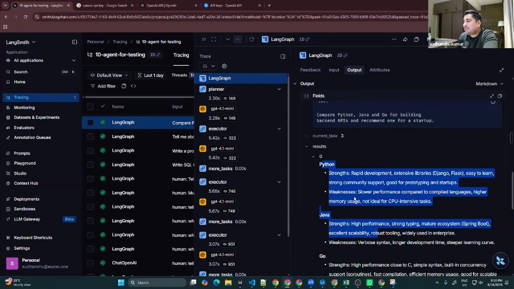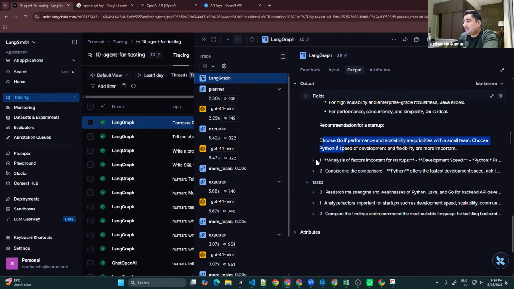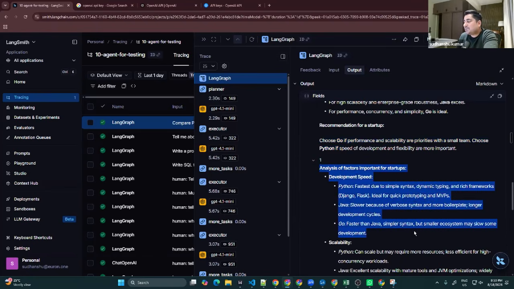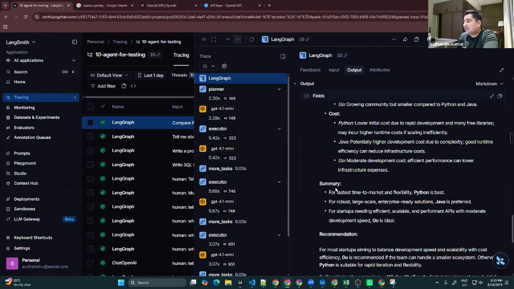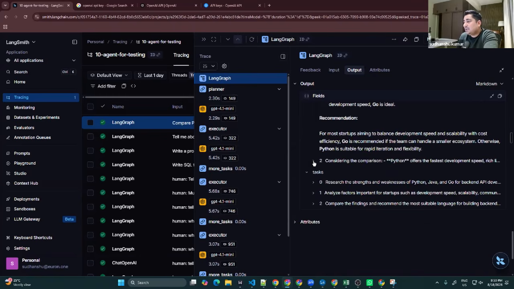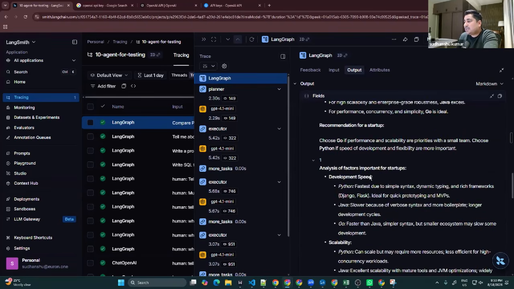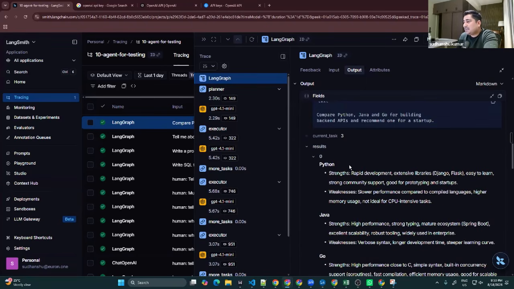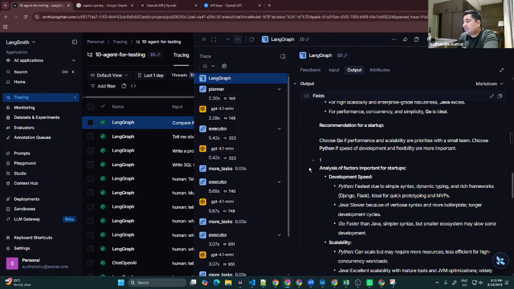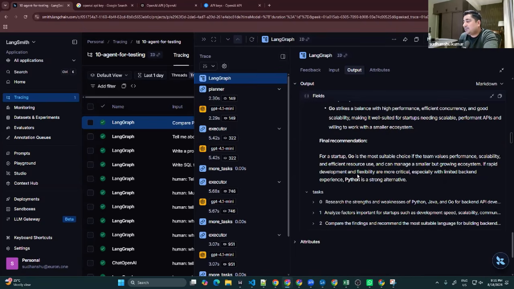So basically, it has broken things down into 3 tasks: a Python task, a Java task, and a Go task. Then it is getting a summary and recommendation. Then again, it analyzes factors important for the startup, like cost estimation, scalability, and community support. Then it considers the comparison. So these are the 3 things into which it has divided the task: one is basic selection, another is analysis, then the consideration and comparison, and then this final comparison. It is able to give it to you.